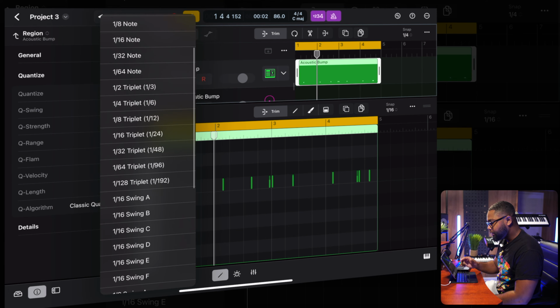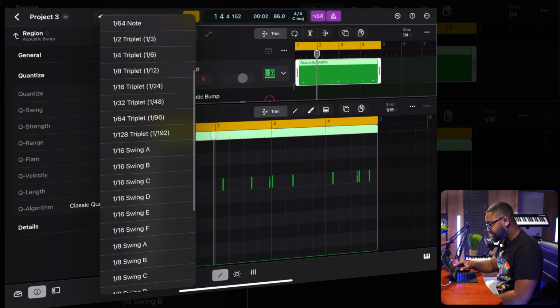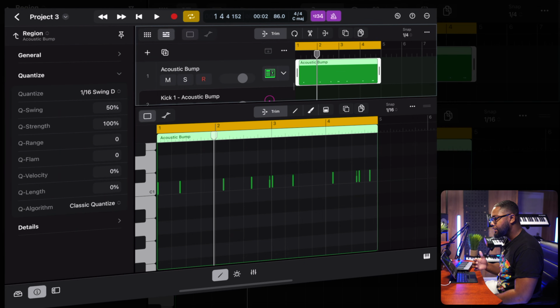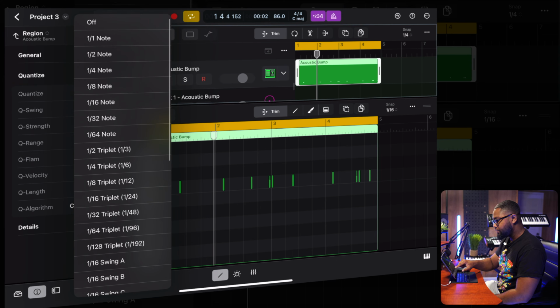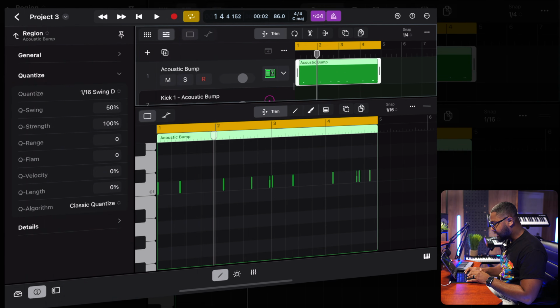Now we're going to do a little bit of a swing fill. So I'm going to do 16 with about a D16. And these quantized values are based off like old machines, like an MPC 60 type swing. Now let's listen to how this sounds.